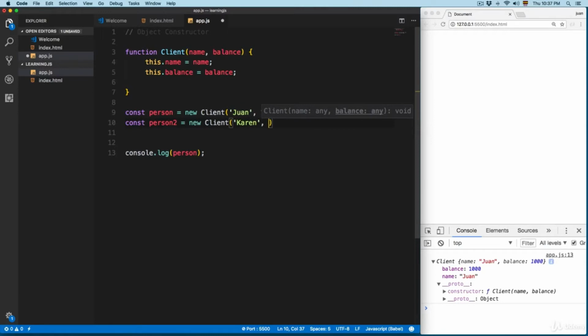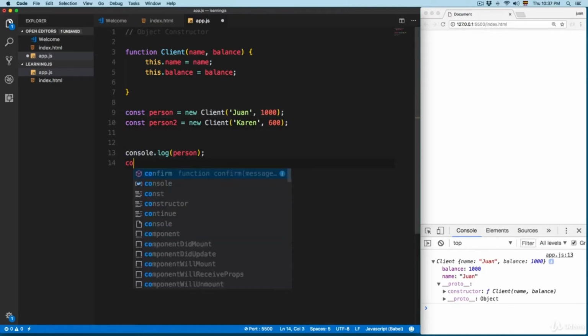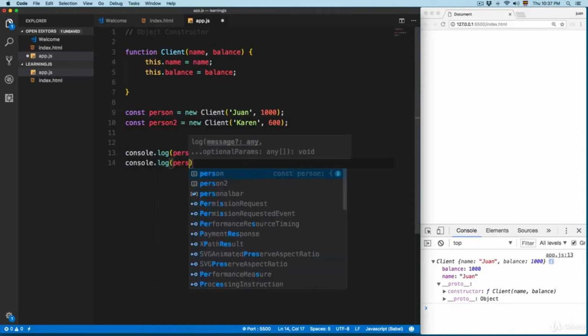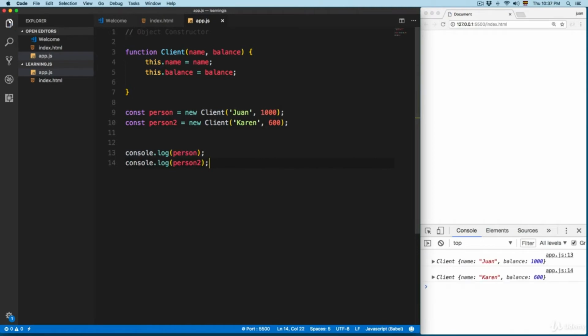So for example, we're going to add Karen, and let's say that she has 600 in the bank. Then we're going to add console.log of person2. So now we have two different objects with the same properties but with different values. Using this approach, you can also add methods.